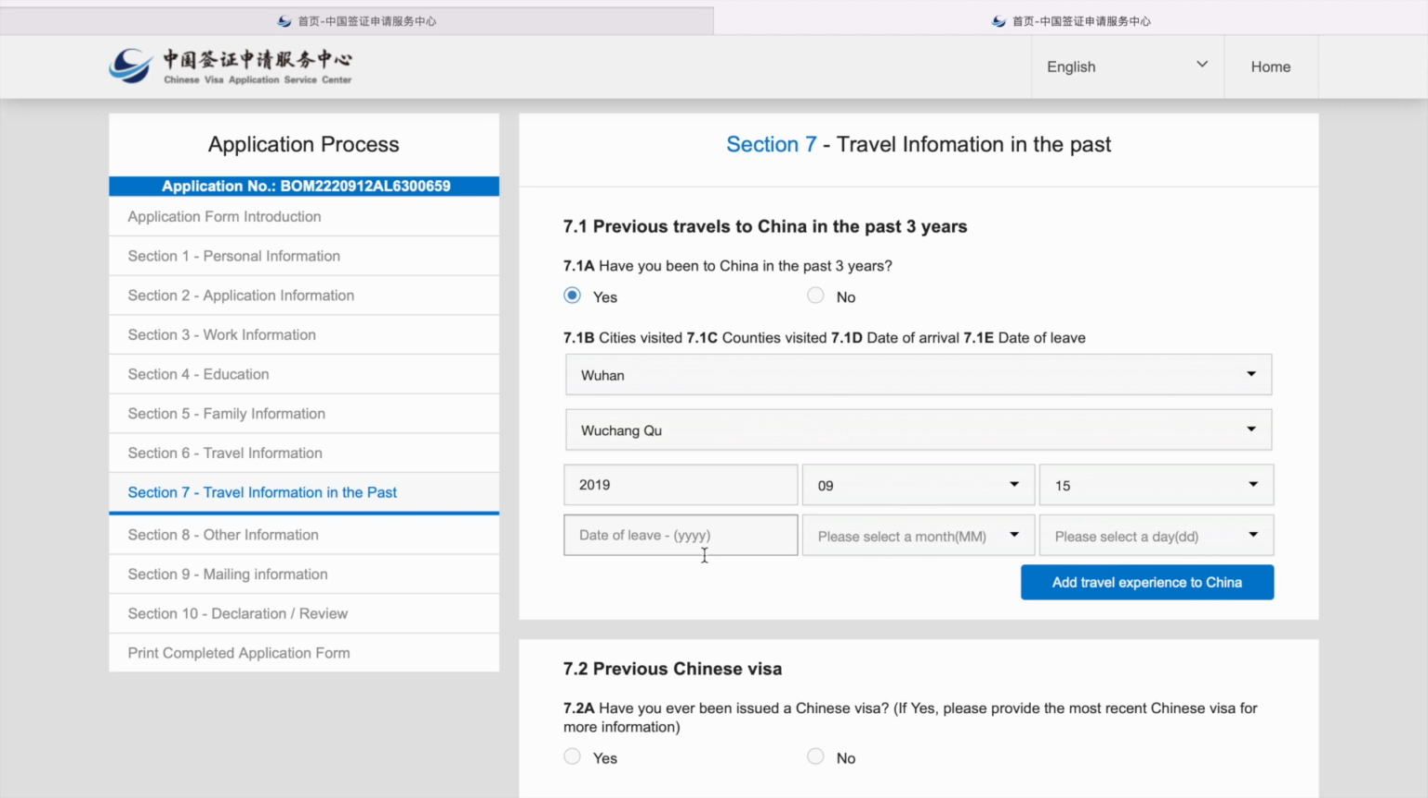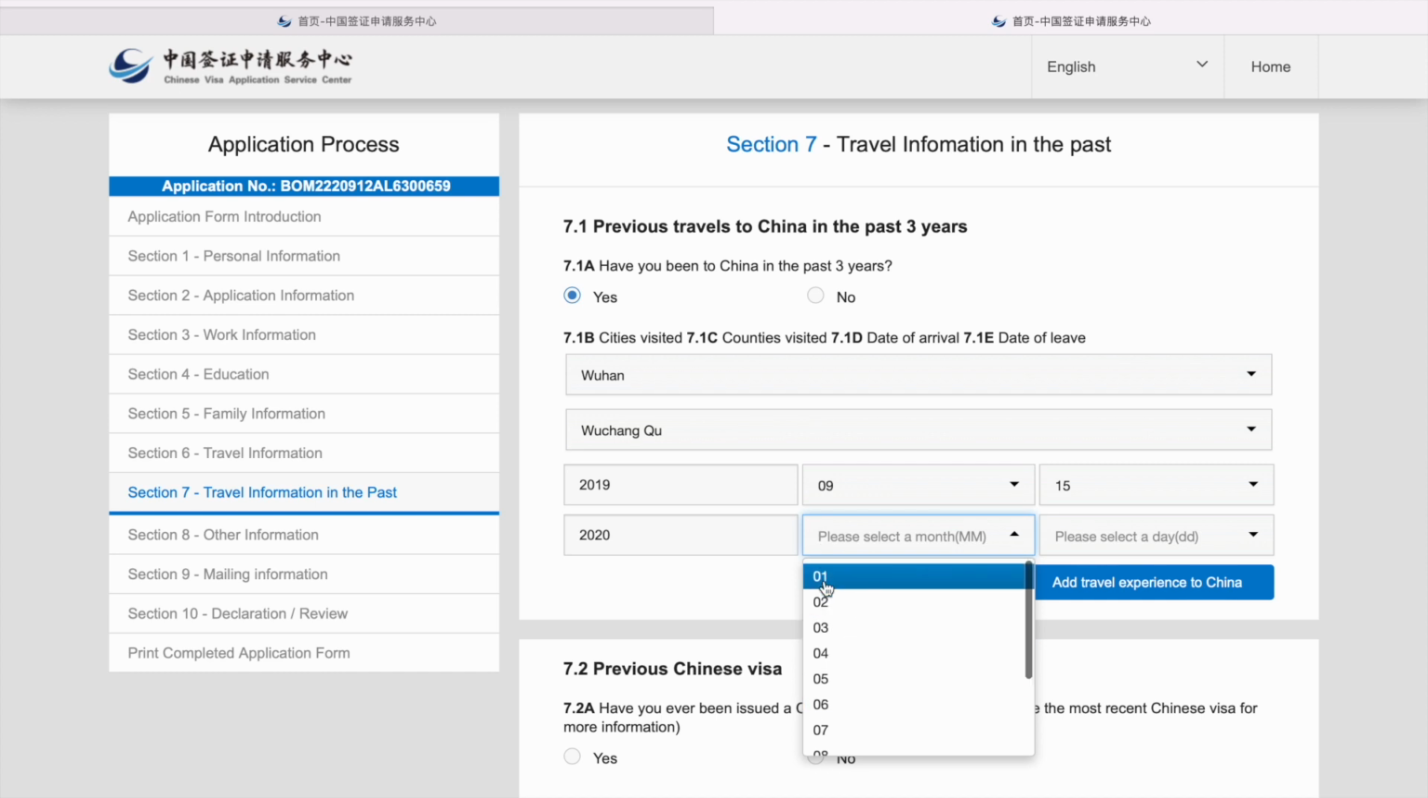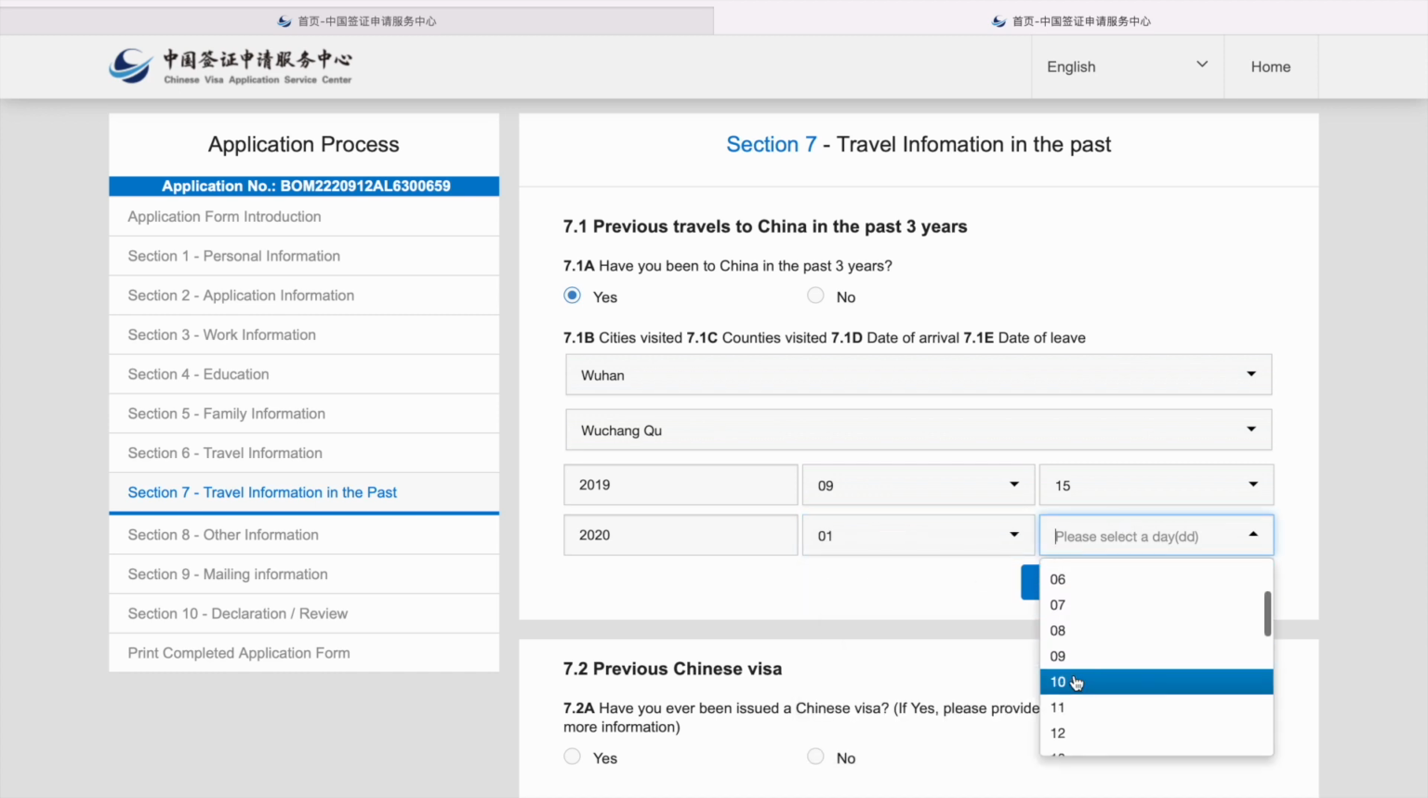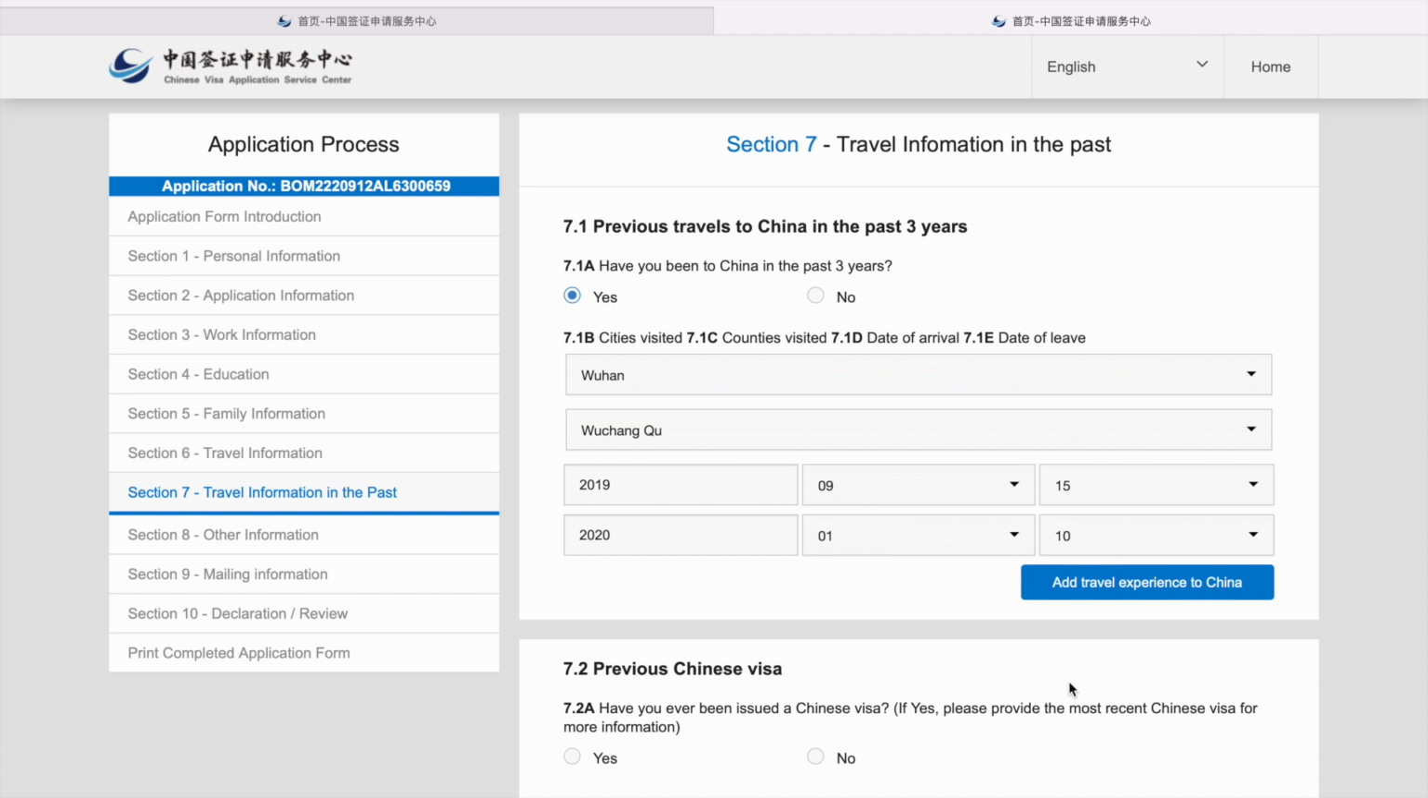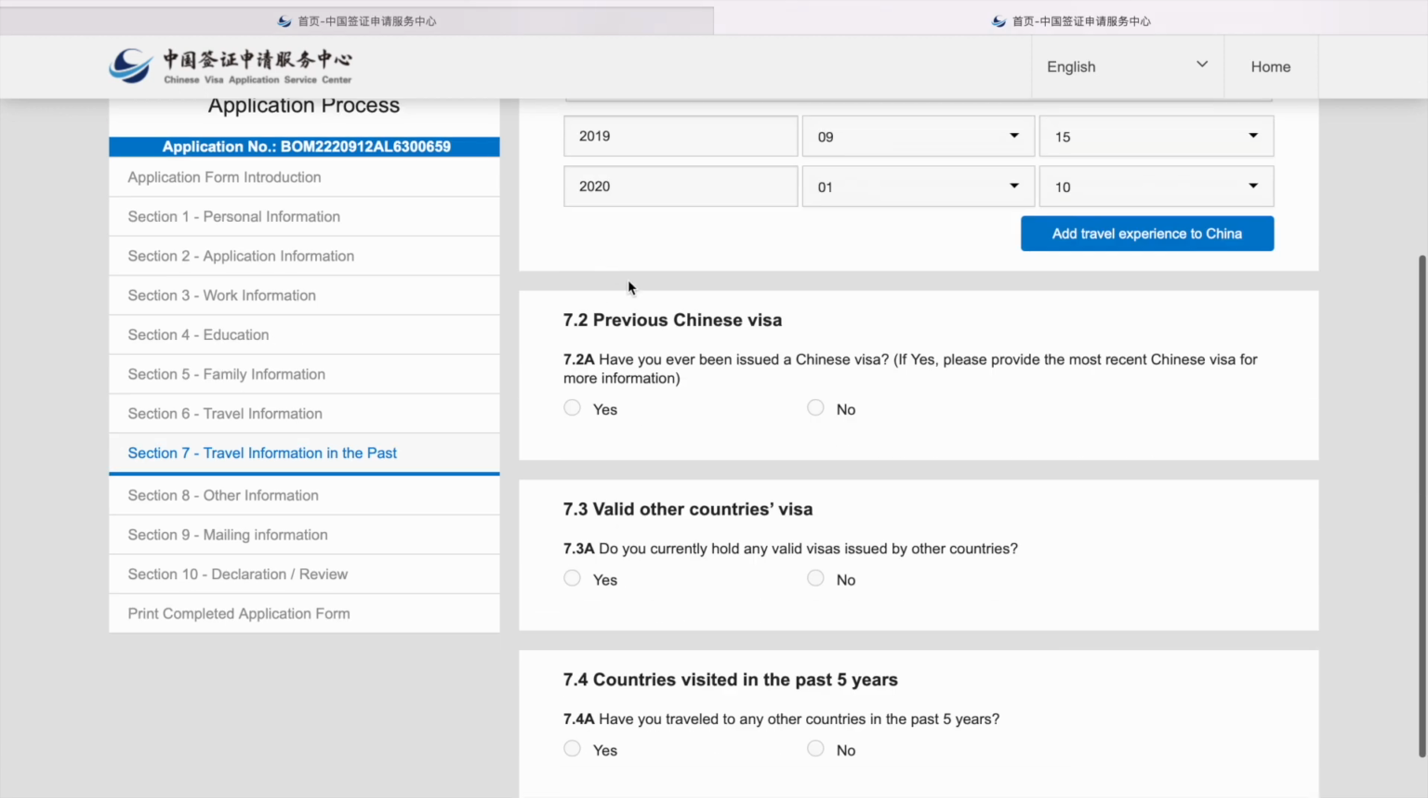I have already filled in my application and submitted my documents at the visa center, so I'm just going to help you guys figuring things out in case you haven't. Date of departure from China was 2020 when the pandemic hit us. January 10th, I cannot forget it. It was my last day of exam and I had to travel on the same day.